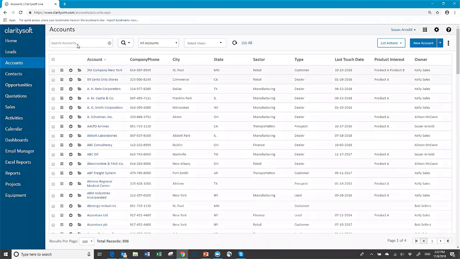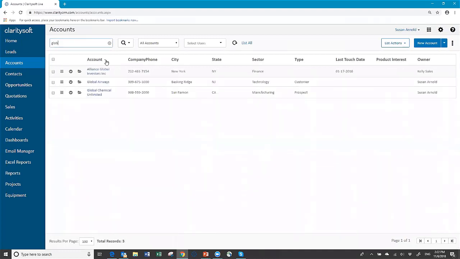So if I know the name of the account or part of the name of the account, then I can simply start typing it in. So for example, if I start typing GLOB, Claritysoft just starts searching. So that you type in that box, it's called the quick search box, type part of a company name that you know, and then it begins to search the database after a few seconds once it's determined you've stopped typing.